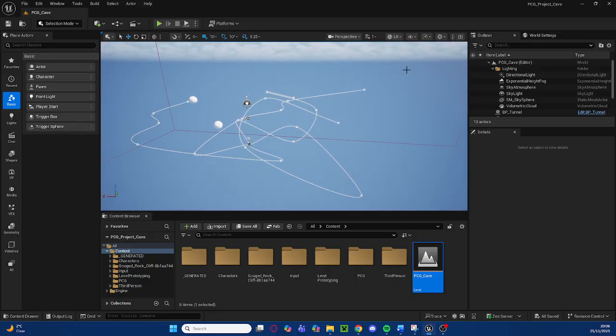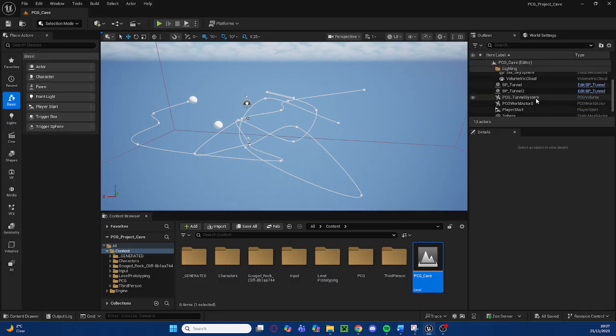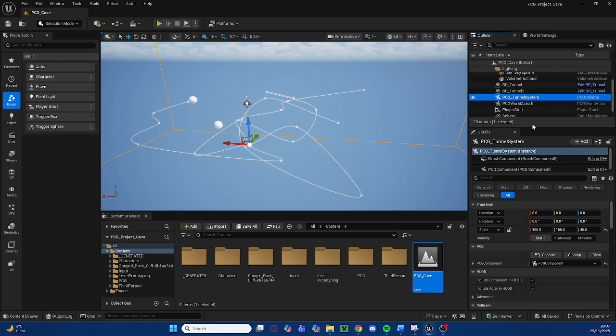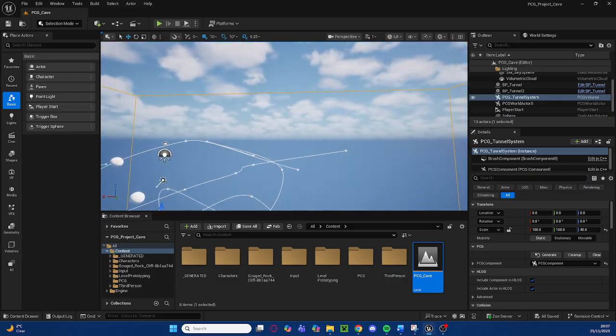In case anything was here on this right side panel in the outliner, you would go over to PCG tunnel system, make sure the instance is selected, and you click cleanup. That's all you need to do here. Now, if you did want to add anything, you can do. If you wanted to move anything, you can do.